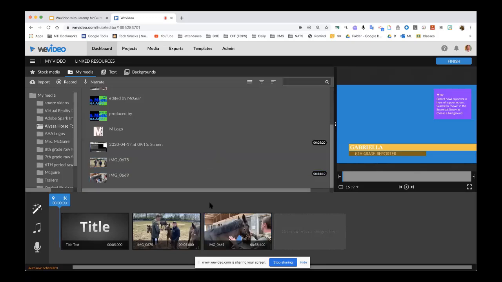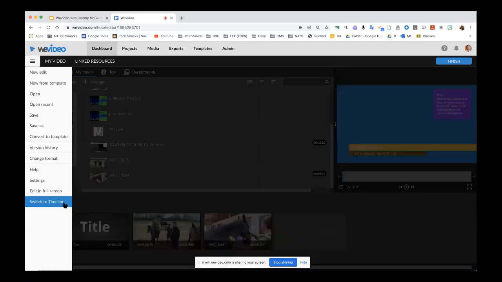But I will say that when you're working with the storyboard view, it's a little more difficult to do overlays, and I'm going to show you what that is right now. I'm going to go back to my timeline view.